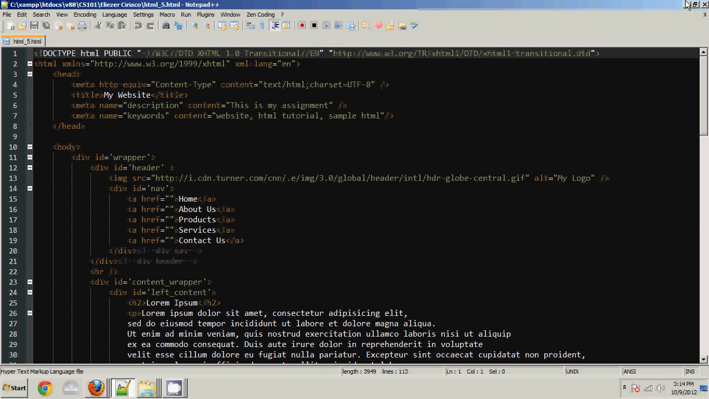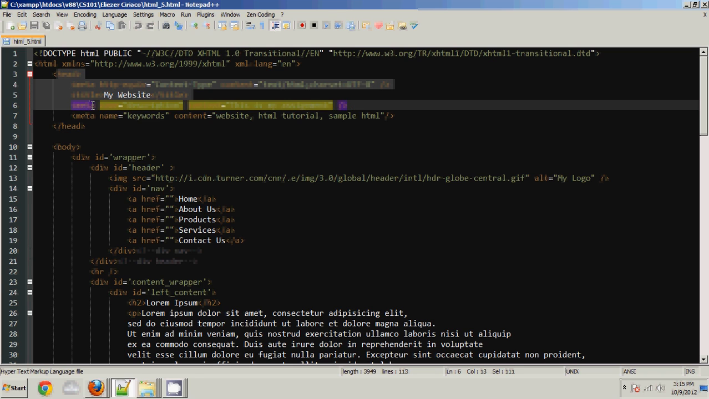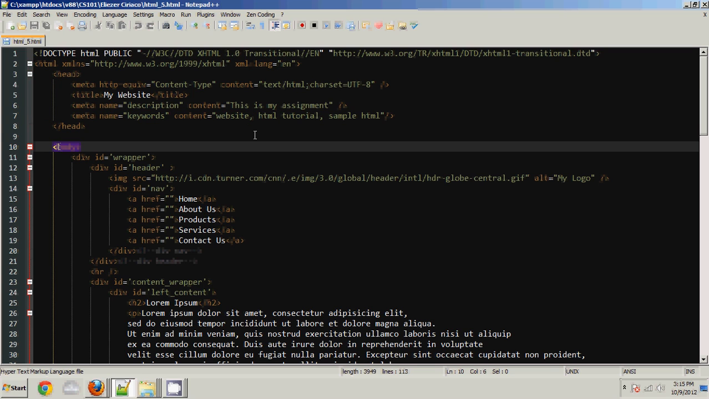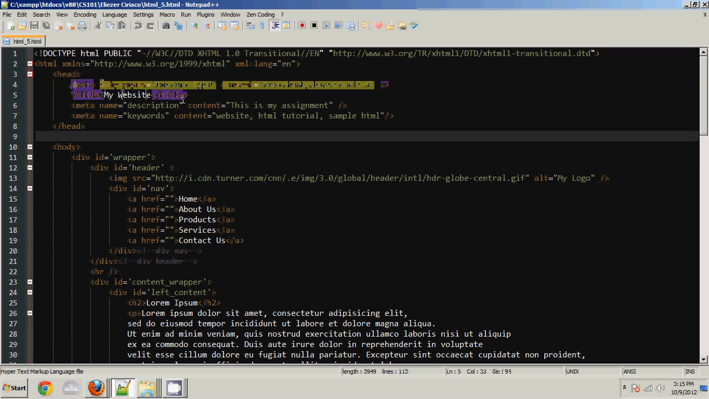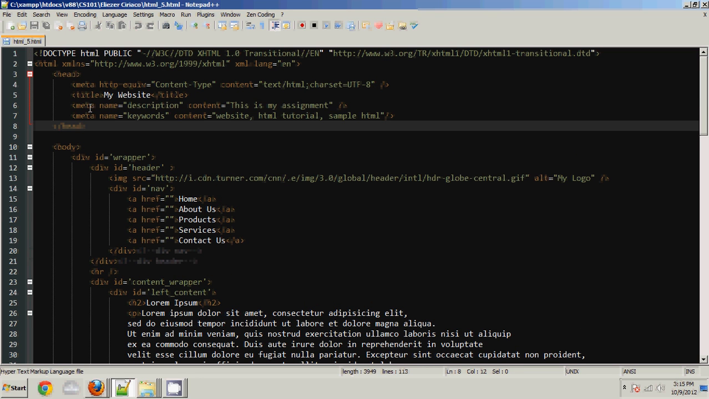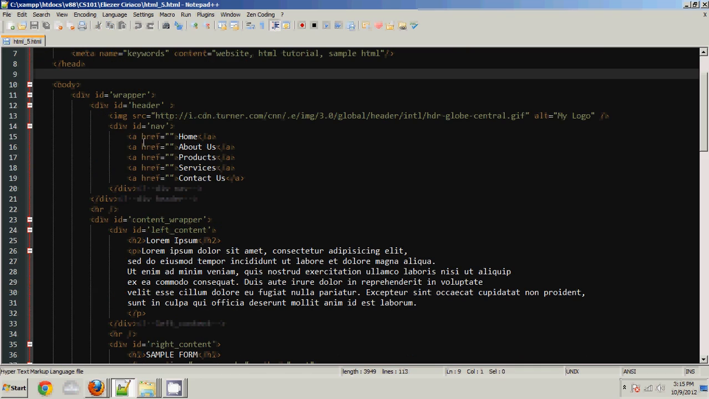I created an HTML file using the transitional XHTML 1.0. I didn't use the latest, which is HTML5. So I have a head tag and a body tag. Then in the head tag, you can see the title. Then I declared meta description and meta keywords.